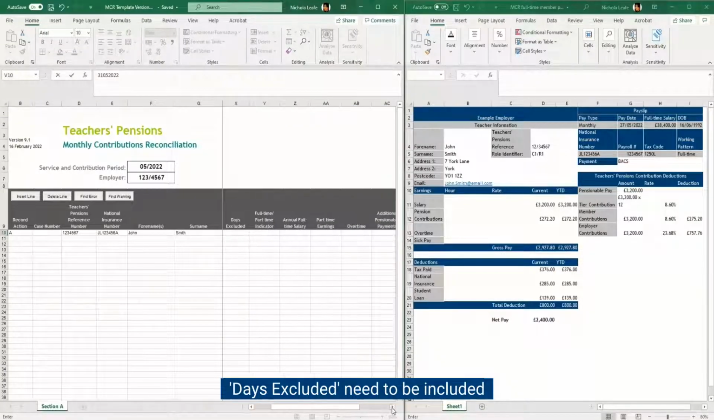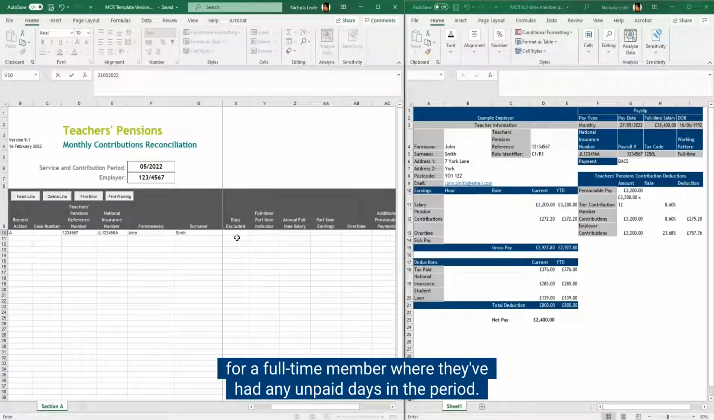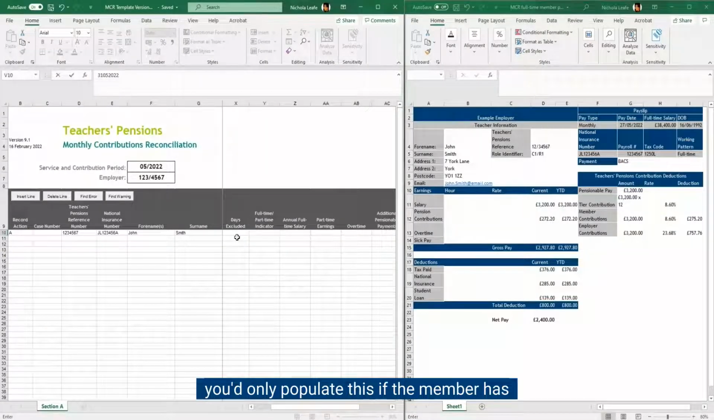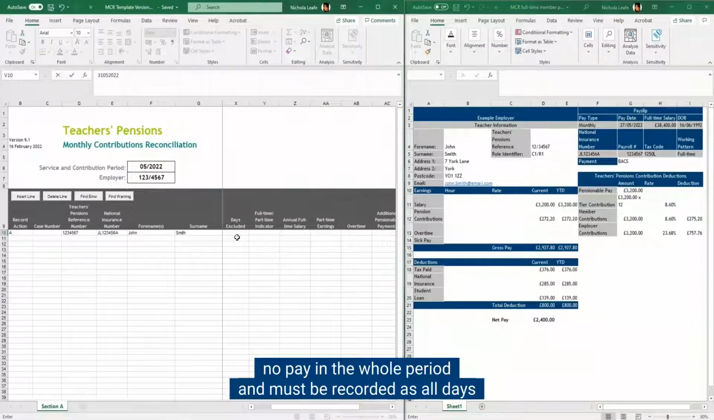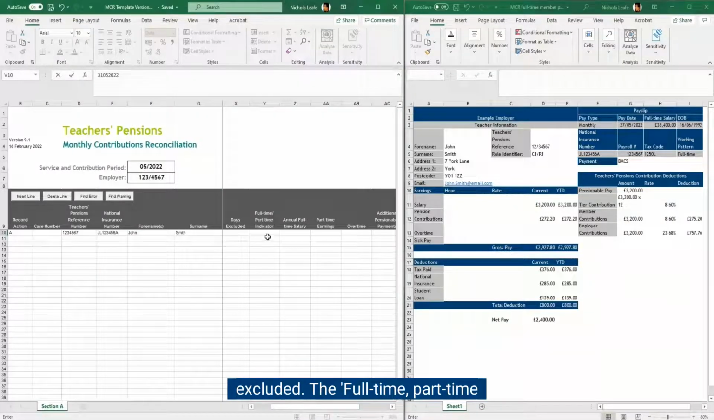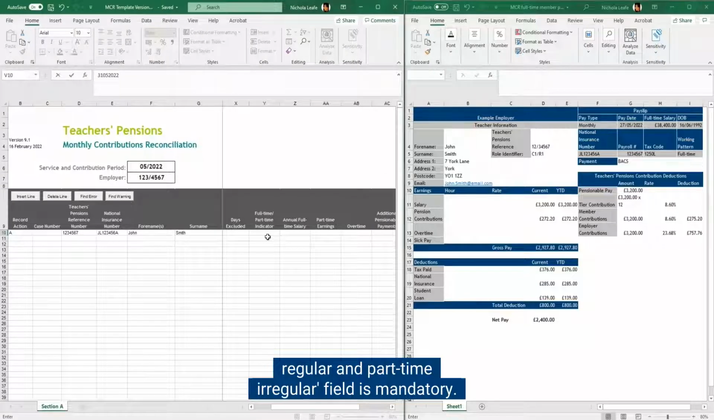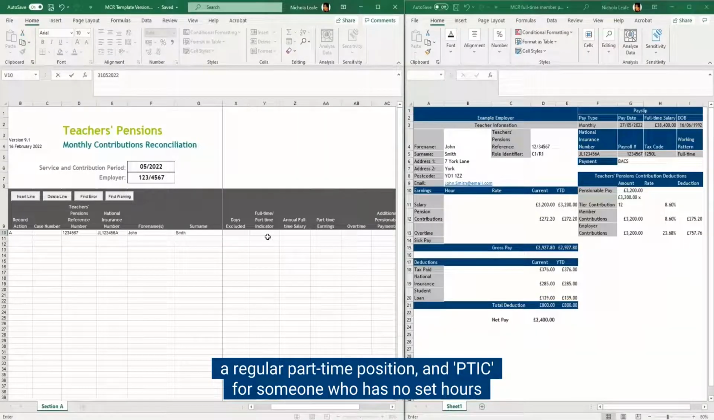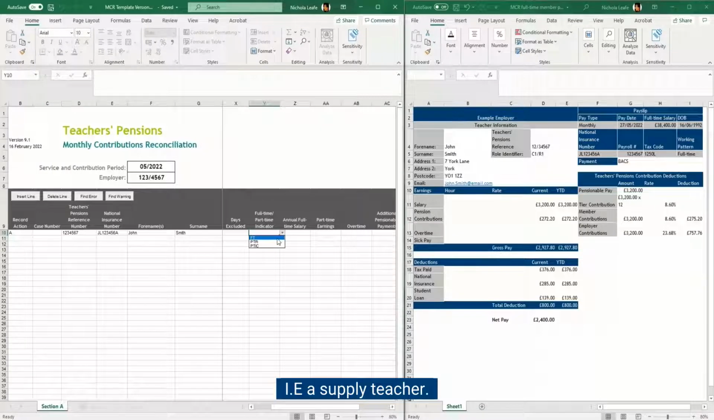Days excluded need to be included for a full-time member where they've had any unpaid days in the period. For a part-time member, you'd only populate this if the member has no pay in the whole period and must be recorded as all days excluded. The full-time, part-time regular and part-time irregular field is mandatory. FT would be used for a full-time member, PTR would be used for someone who has a regular part-time position, and PTIC for someone who has no set hours, i.e. a supply teacher.